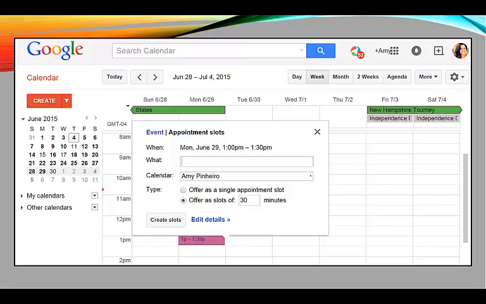Another thing that's a useful tool in calendars is appointment slots. So when you're on the day or the week view, you can single click on the calendar and an event pops up. But there's also a tab right next to it that says appointment slots, and this is the quick add version of the appointment slots.